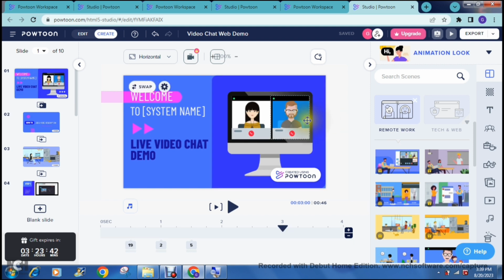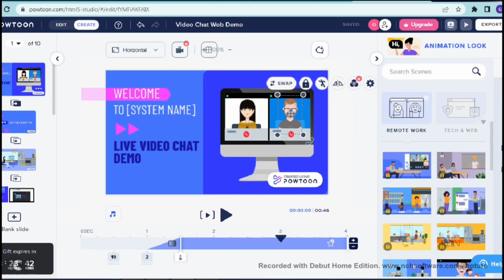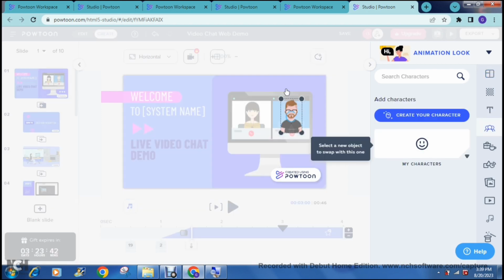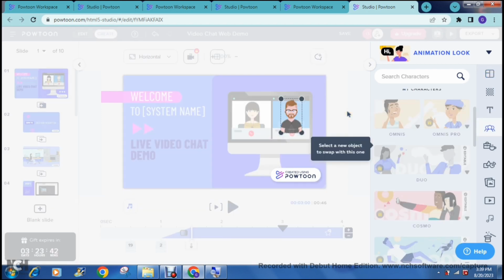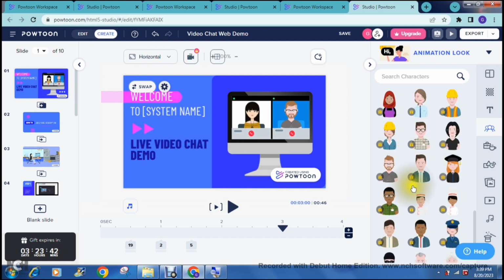Now let us tap on this piece over here, which is a little animation of a gentleman, and what we can do is tap on swap. As you can see on the right hand side, it allows you to select an alternative character to put into that block over there. So we're going to select one of these characters.